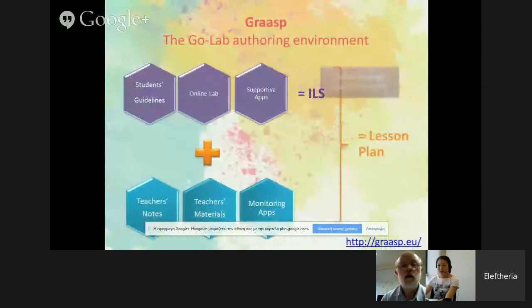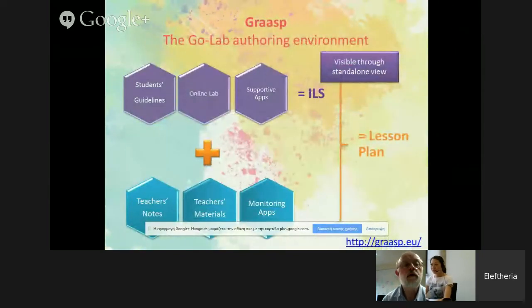Okay, so like I was saying, these three purple components here are what constitutes the ILS: the students' guidelines, the online lab, and the supportive apps that we have. And you can see this ILS through the standalone view, which is what we showed earlier.